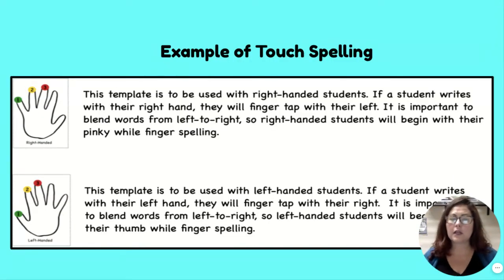We are going to review our touch spelling. As you know, if you're right-handed, you'll have your right hand with a pencil or a pen, preferably a pen, so that we can see your errors. And you will use your left hand to touch spell, starting with your pinky. If you're left-handed, your pen will be in your left hand, and you'll start with your thumb, following the left to right sequence of how we read and spell words in our language.